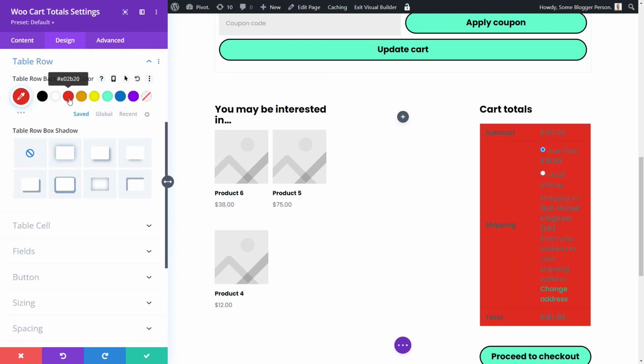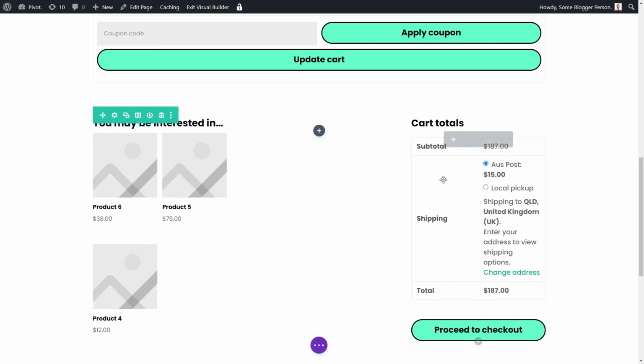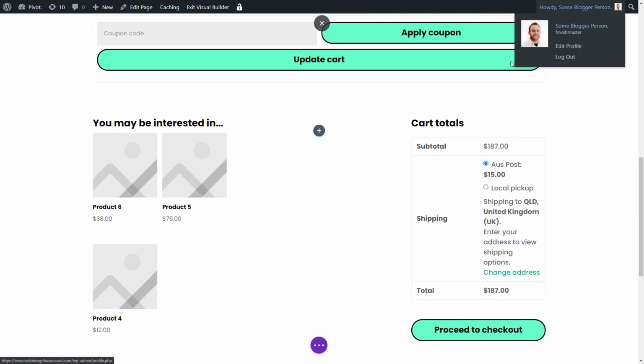Table row color, make it red, which is obviously not very good. Each table cell yellow. So there's not a lot of options with the actual totals, but it gets a lot simpler from there.